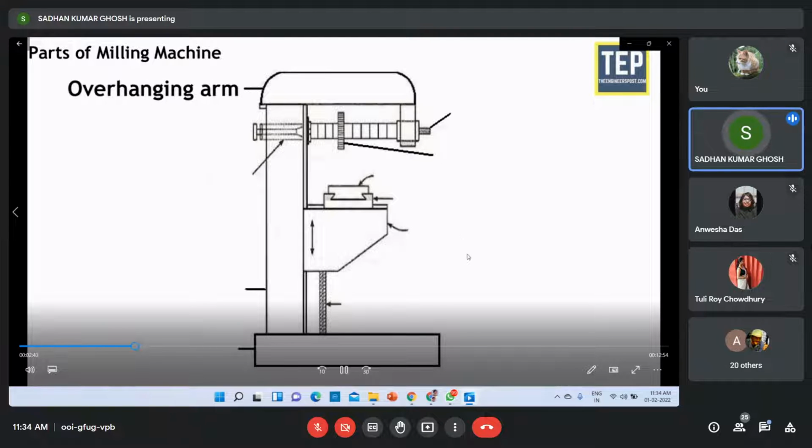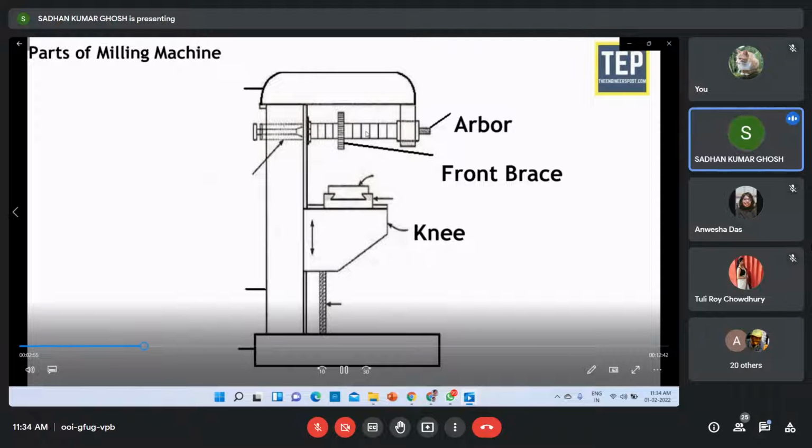The overhanging arm is mounted on the top of the column. It extends outwards from the column face and works as bearing support for the arbor. The front brace is the extra support that provides rigidity to the arbor and the knee. The front brace is fitted between the knee and overarm.